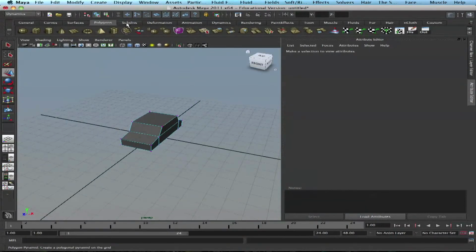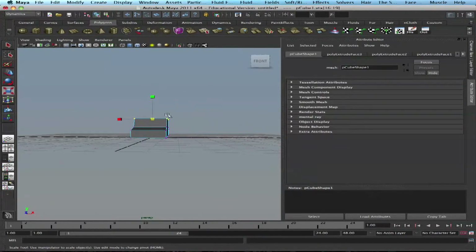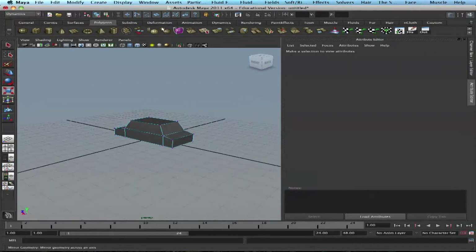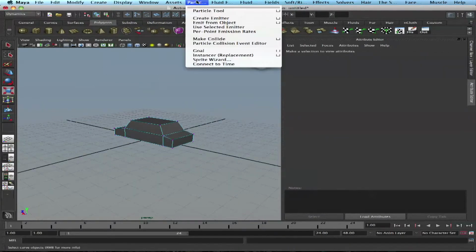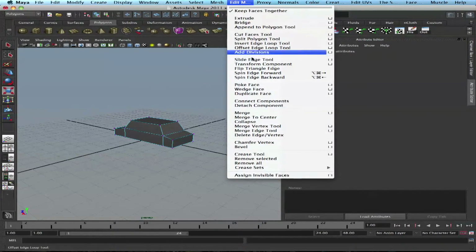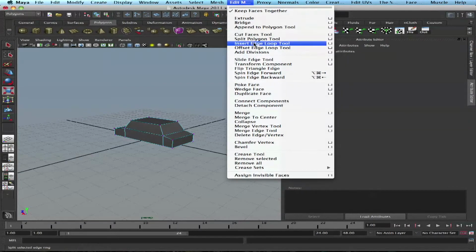Okay, and we'll add some subdivisions. We'll add some polygons to it and get some shape. And now, where's my ferrite tool? Polygons, edit mesh, and then we'll just put it here. Split, insert edge.